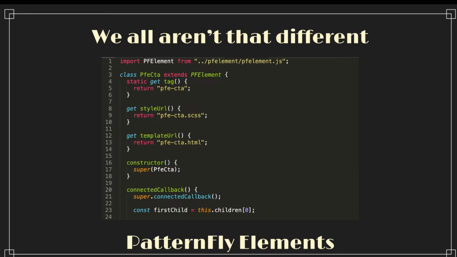So we aren't really all that different, right? This is Patternfly. Each one of these, you'd see class, whatever it is, extends. In the first, it was HTML element, which is vanilla in the DOM. If it's Polymer, it's Polymer element. If it's Patternfly, then Patternfly is an abstraction extending HTML element.